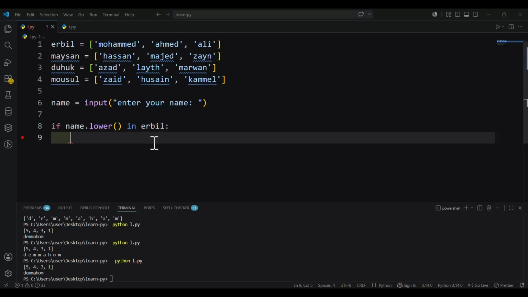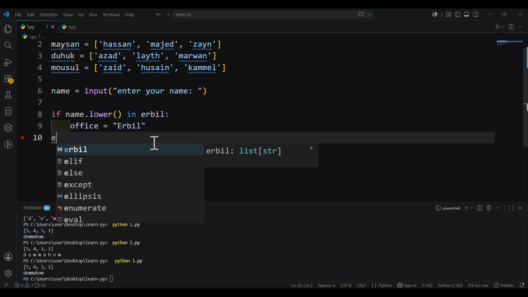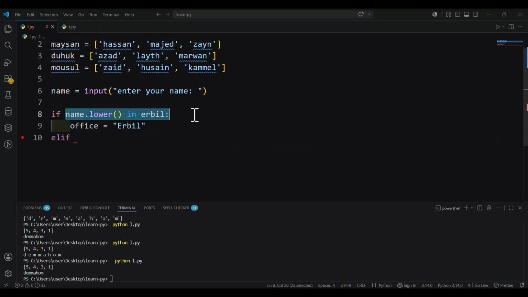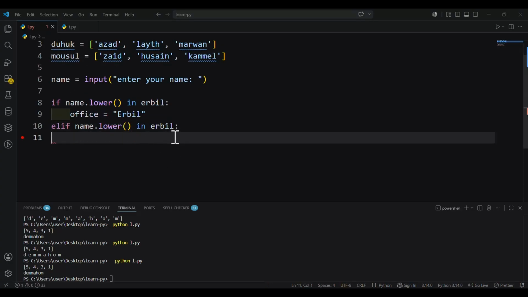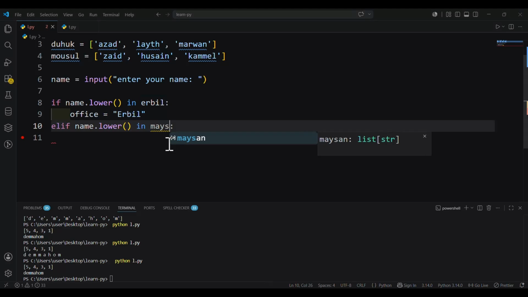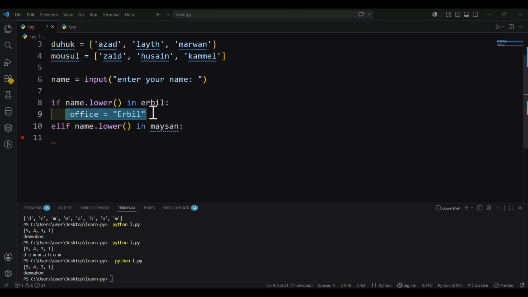print or not print, make the office variable equal Erbil with a capital letter, Erbil, and else if name dot lower in, like, Maysan. Okay, office is equal Maysan.